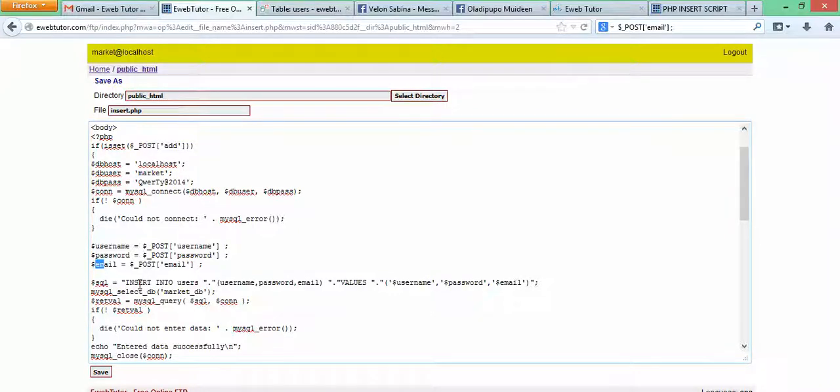So that's why we now say insert into users. What are the table fields? The username, the password, email. What are the things to insert? Values. $username is the same thing as $_post username. So what is $username now? $username is what the user enters at that particular moment.